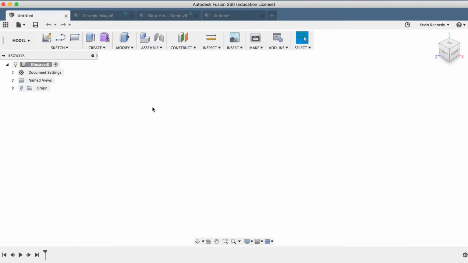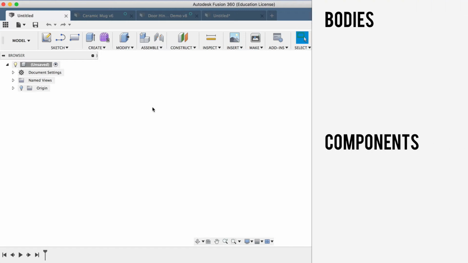Alrighty, so now that you know Fusion 360 is based on the top-down assembly technique, let's take a look at the difference between bodies and components. Bodies can be seen as modeling tools. You use separate bodies to add or remove geometry to achieve the final shape of your design.